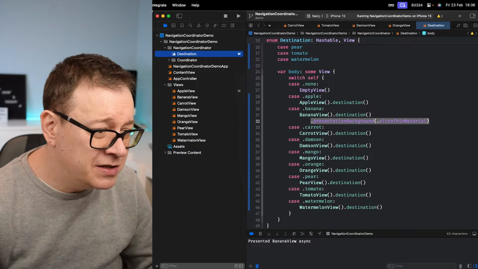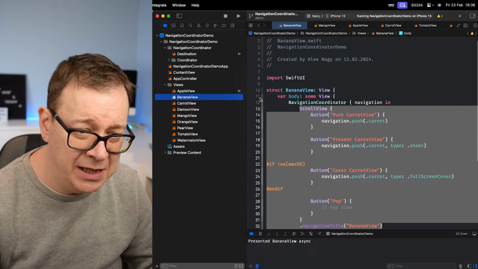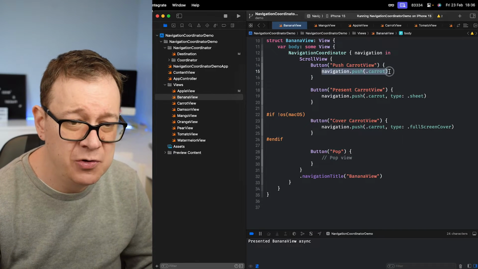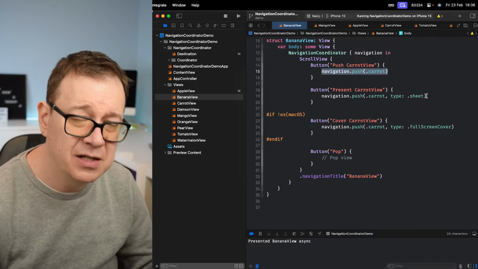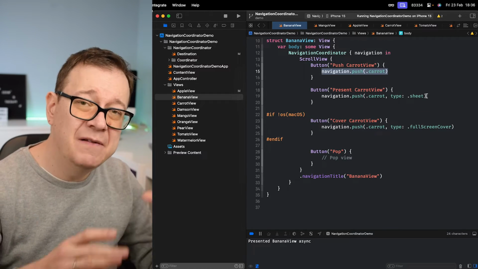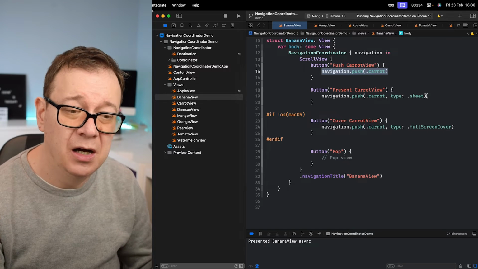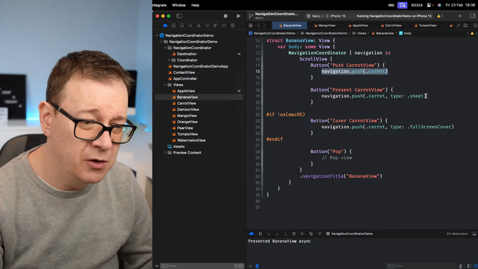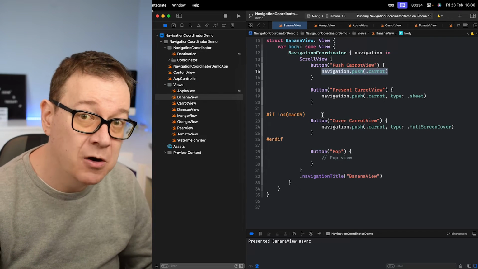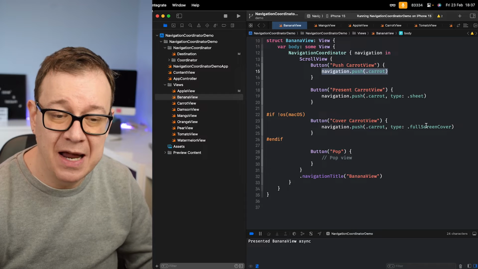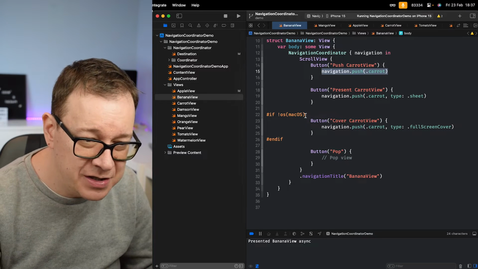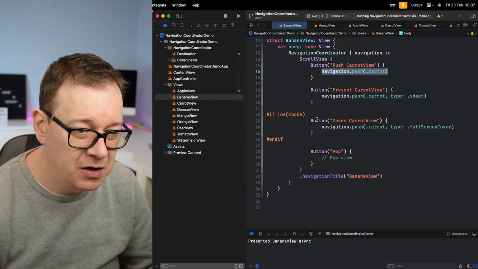Okay, let's just go into the banana view and add that pop. So as you can see, I already added this push caret and push caret type of sheet, so you can just experiment with whatever type of navigation route you want to come up with. And by the way, full screen cover is only available on Mac OS. But if you just select full screen cover, it will default to sheet. So just so you know, full screen covers are for Mac OS only.